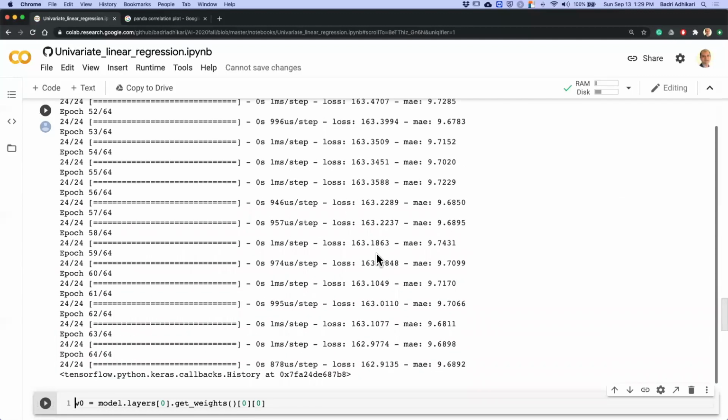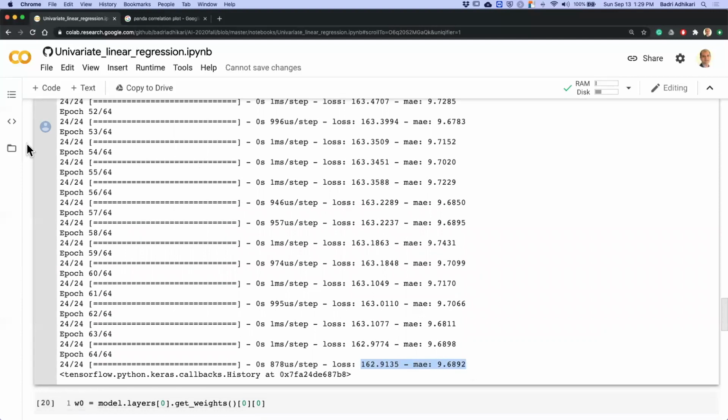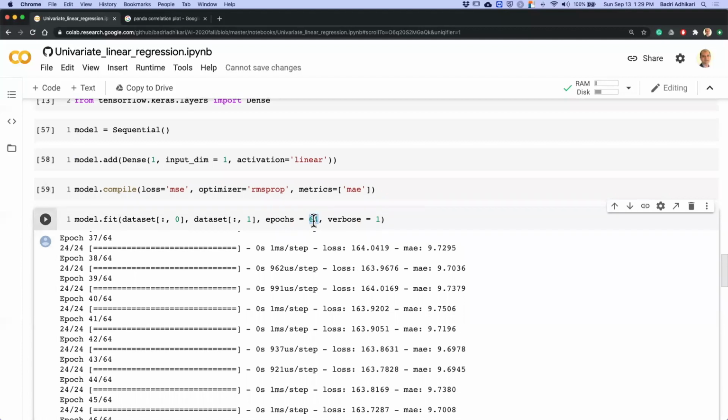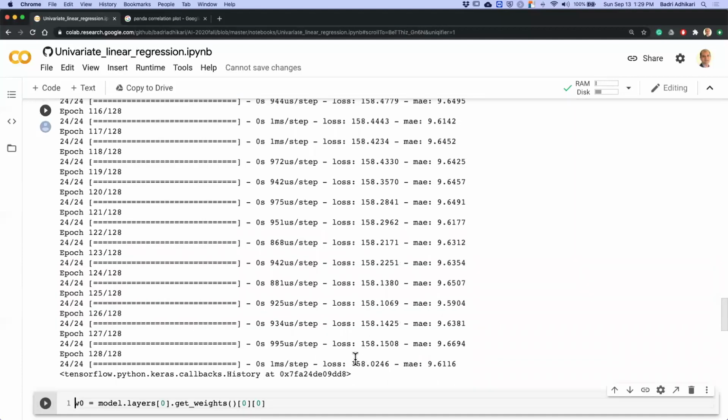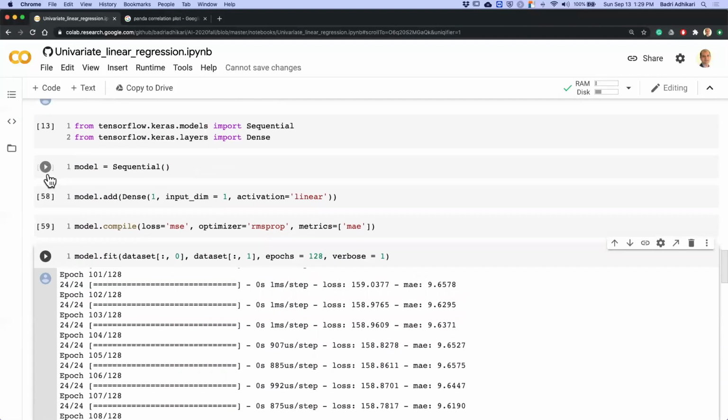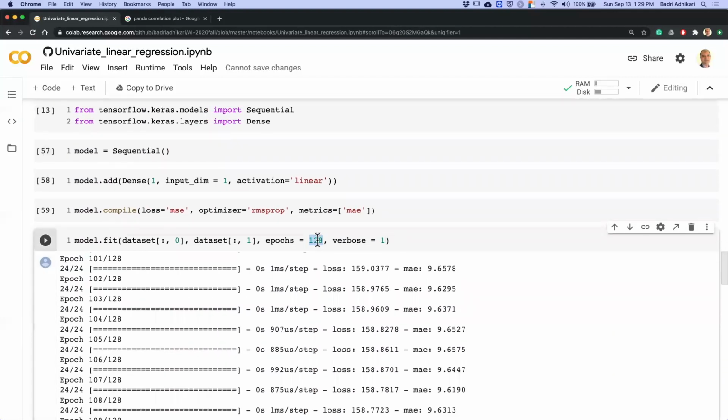So earlier it was 165. You can see that it has now further decreased to 162.9. So there is probably even further room to decrease it. So I'm going to change this to 128. It went further down to 158.0. So I'm going to continue to increase. I'm actually going to increase this to a very large value like 1024 and then see what happens.